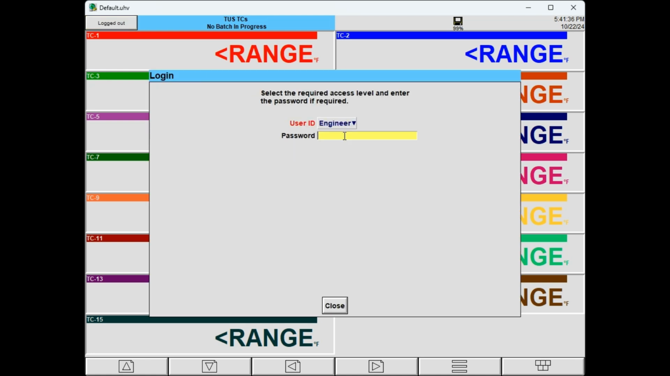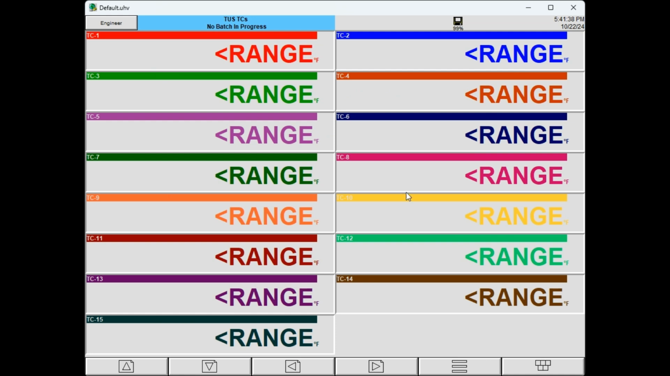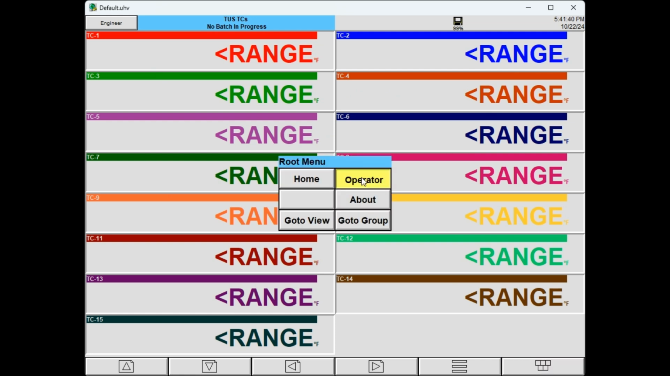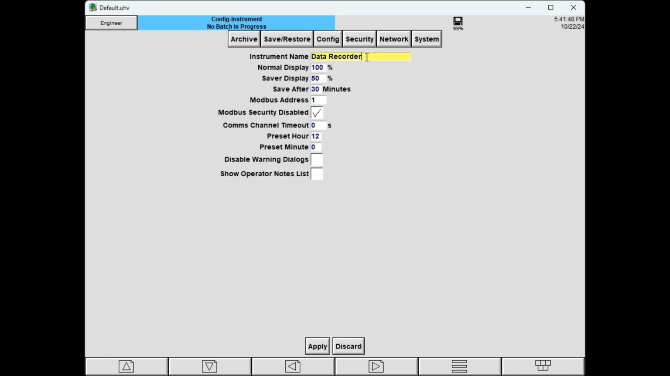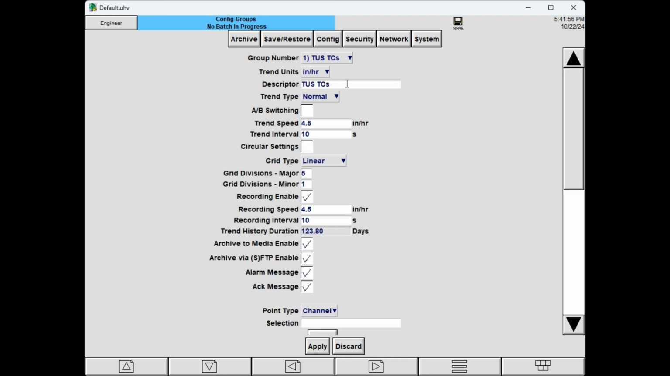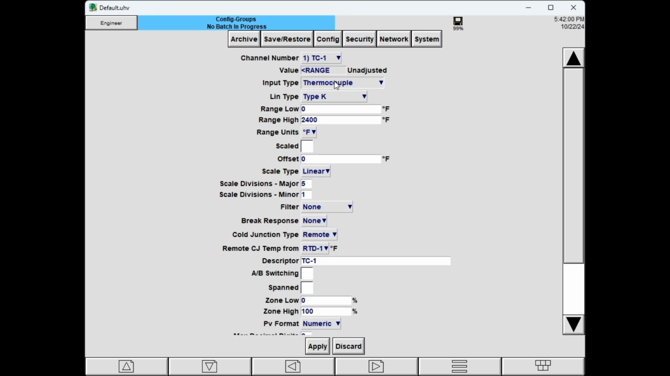There are a few settings to check which will require engineer-level access to the recorder. From the operator menu, go to Config, Instrument, and check the instrument name. This is the name that the recorder will show up with inside Data Reviewer. Also check Config, Groups, and make sure the group descriptors are easy to identify. Then go to Config, Channel, and look at channel descriptors to make sure these are also easy to identify.